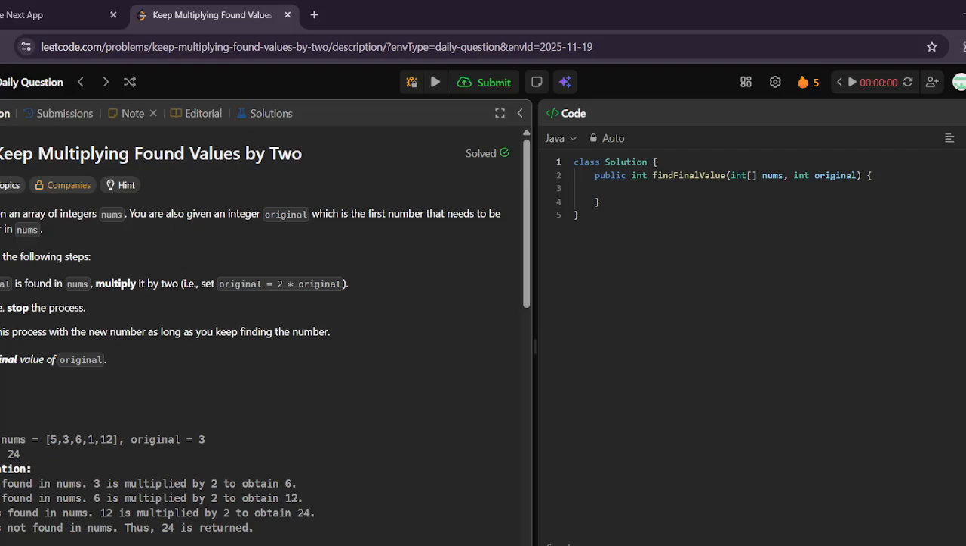If original is found in nums, multiply it by 2. Otherwise, stop the process. Repeat this process with the new number as long as you keep finding the number. Return the final value of original. So once again, I will simplify this description.